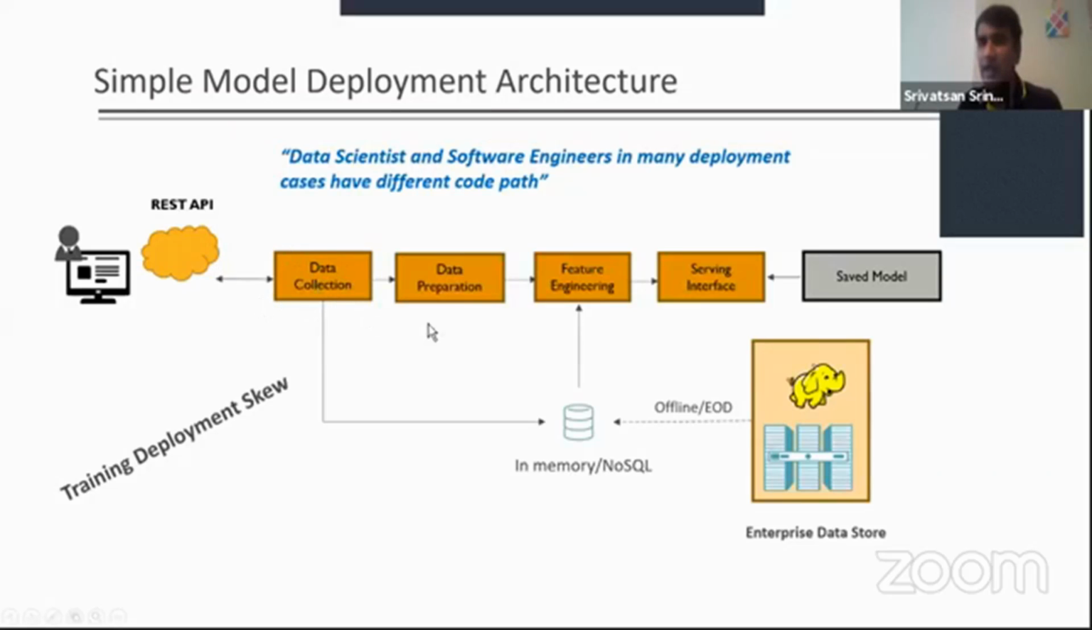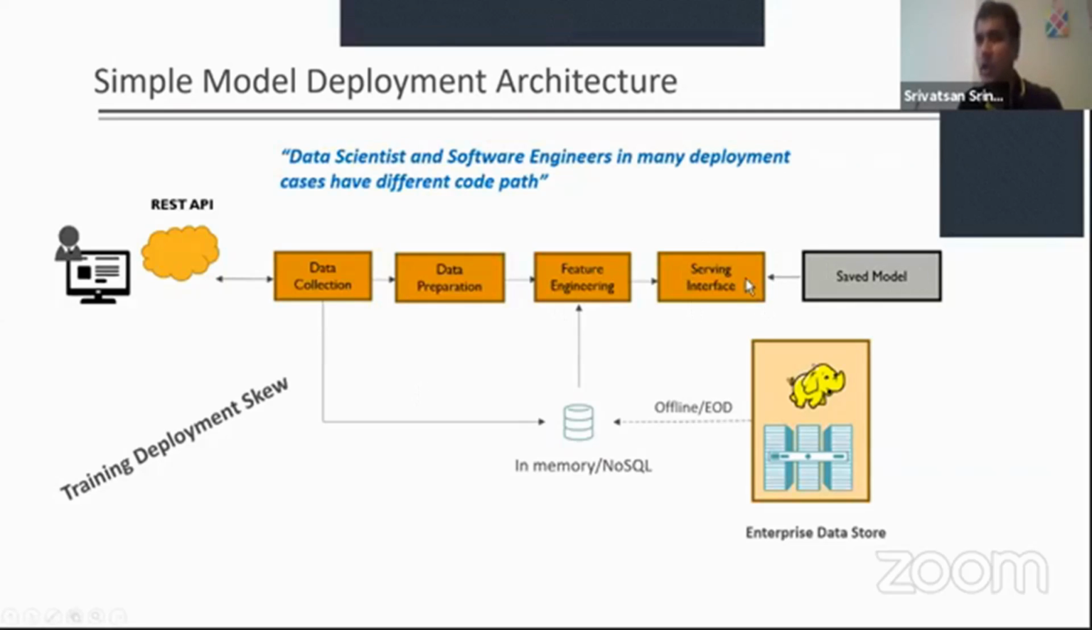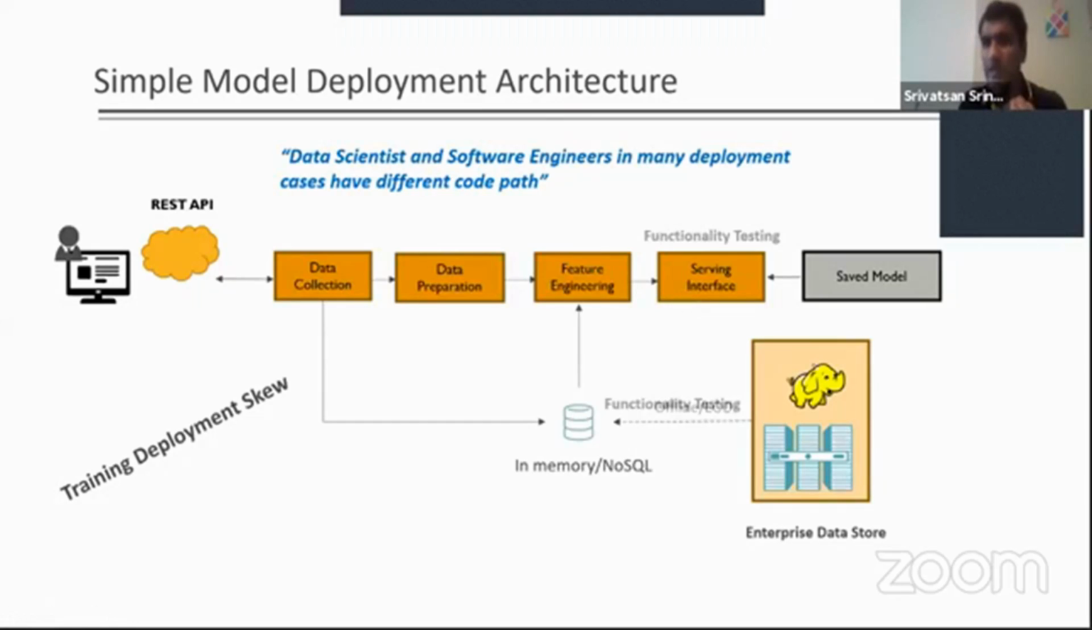I collect my data, I prepare my data still, and then I refer to my in-memory NoSQL database for additional data. Because when I get the data from the input, I will just get the customer ID or some customer details. I may not have his historical data. The historical data is what we have built in the in-memory NoSQL platform. Then I pick my data that I have engineered already, and I have a serving interface. Because my training is gone, I load the model and then start predicting, right? So that is one of the challenges.